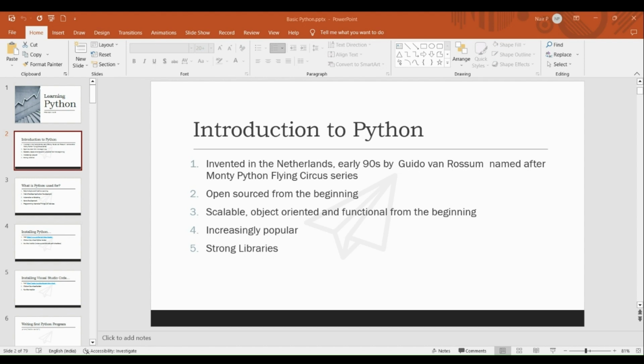Python is also very popular due to the vast number of libraries it contains, internally as well as externally. And these external libraries are written by developers all over the world.